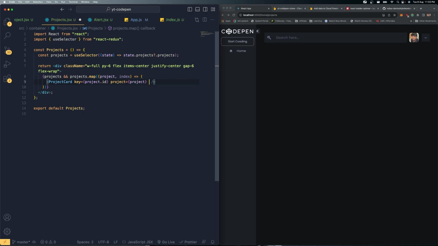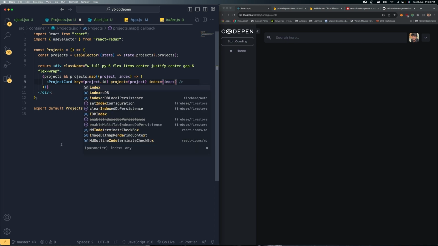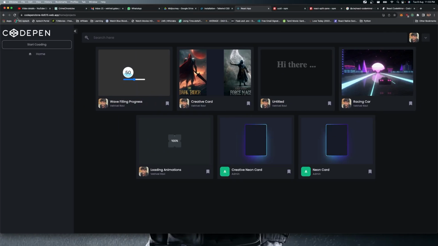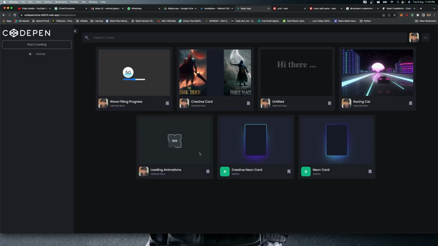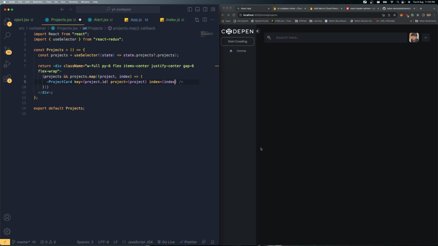Along with that I'm going to send the index also, because we need to add those fade in animations, the stagger animations. So if I'm refreshing here, you are able to see that every time I refresh, it's fading in a little bit slowly due to that stagger effect. That's the effect we need to create. So here now we need to create that internal card.